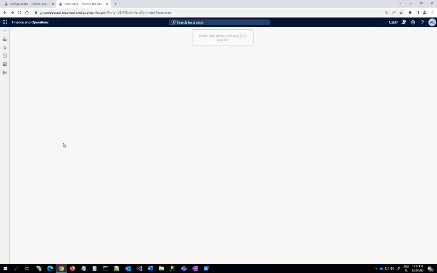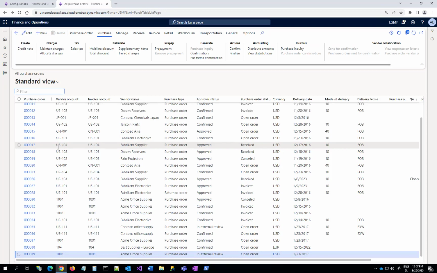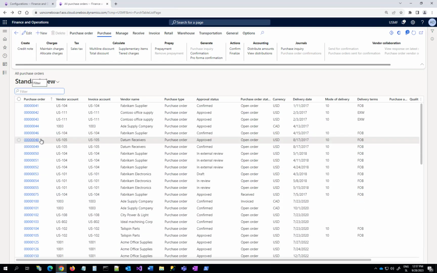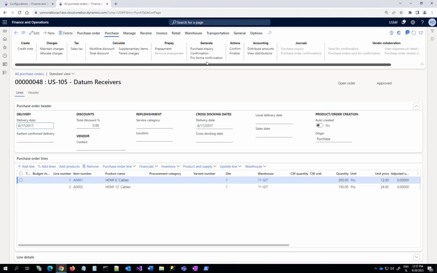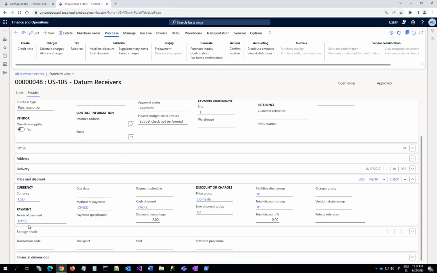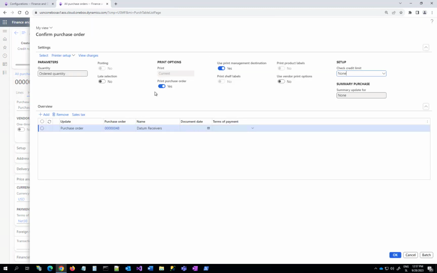To our purchase order, and we'll now find a report that is approved and open. 48 seems good. So let's quickly run the pro forma confirmation. And before that, let's check out what payment terms do we have. Okay, net 30. Let's do the pro forma confirmation. Everything is set.